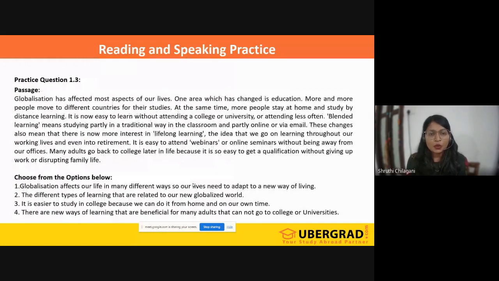Globalization has affected most aspects of our lives. One area which has changed is education. More and more people move to different countries for their studies. At the same time, more people stay at home and study by distance learning. It is now easy to learn without attending a college or university or attending less often. Blended learning means studying partly in a traditional way in the classroom and partly online or via email.